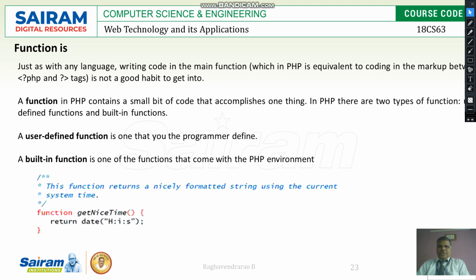A function in PHP contains a small bit of code that accomplishes one thing. There are two types of functions you can define: user defined functions and built-in functions. User defined functions are your own functions that you write. For example, in a factorial program, you write function fact and write the notation for how it gets executed. Here is one more thing: built-in functions are also there.